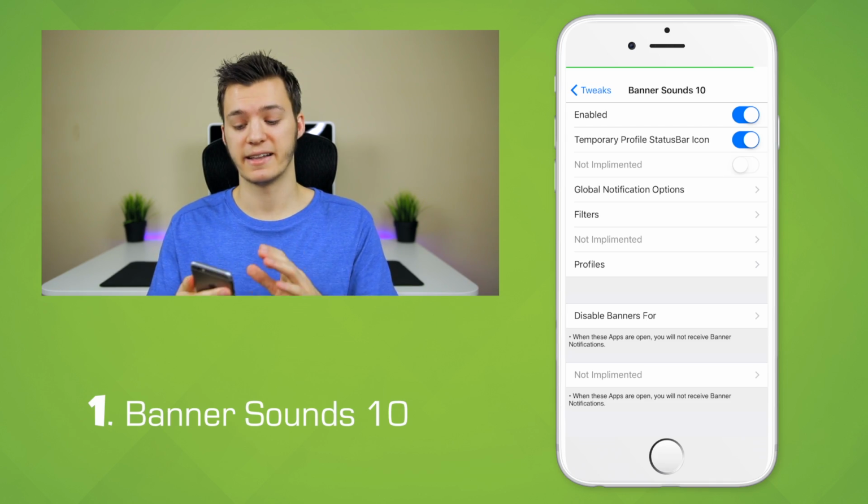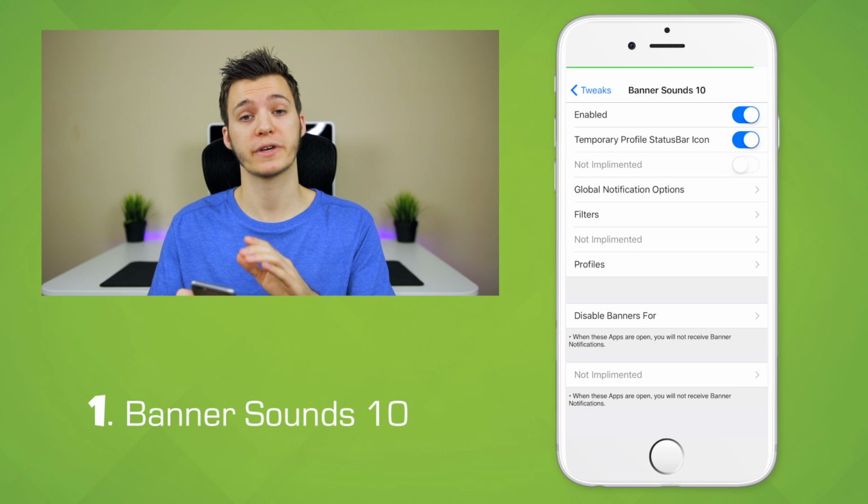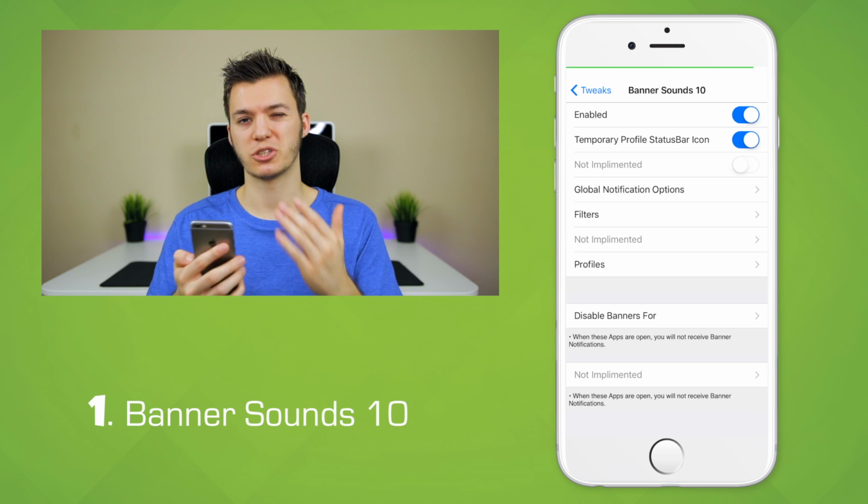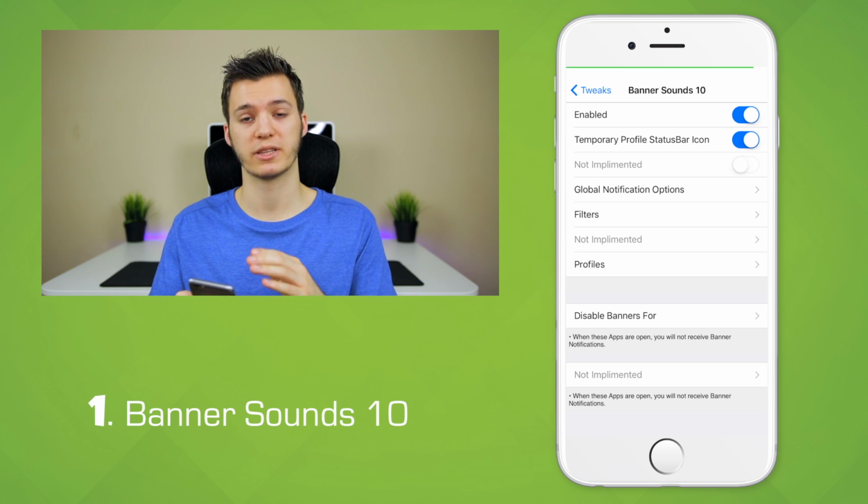All right, so let's go ahead and get straight into it. The first tweak is called Banner Sounds 10, and this is a tweak that will allow you to change the notification sound and the vibration pattern for every application on your device. So it's pretty advanced and you'll have to take some time to mess with it inside of settings, but I'm going to kind of show you what you do in here.